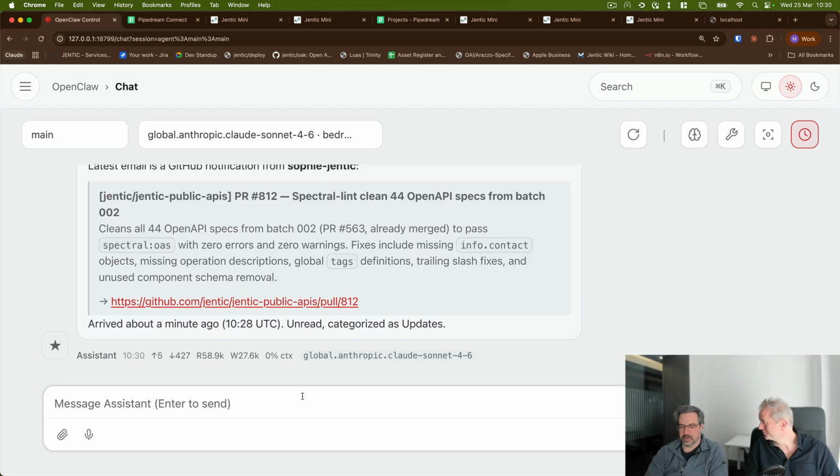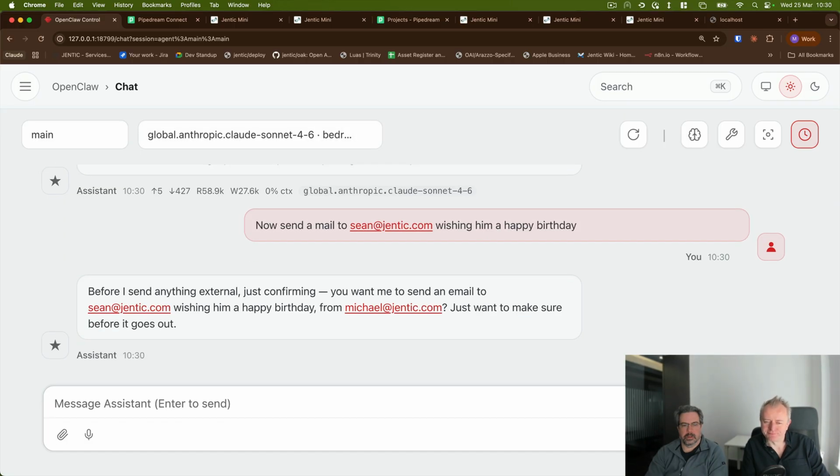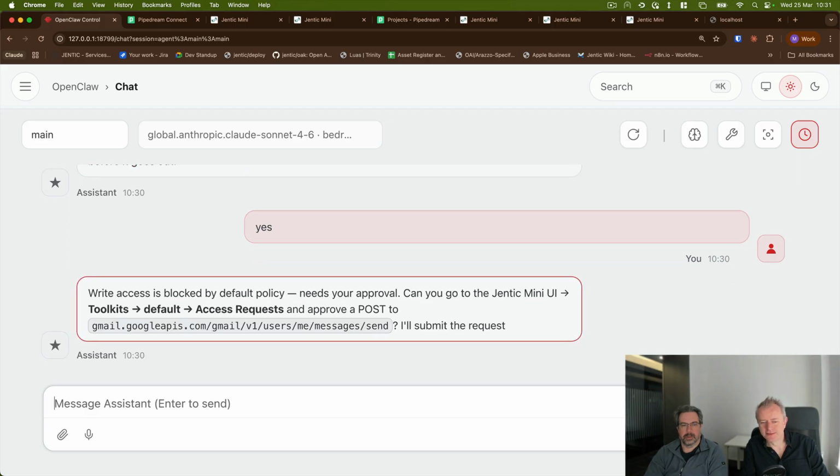One of my favorite features coming up here, which you can't actually do just with plain Google OAuth scopes. I'll send a mail to Sean wishing him happy birthday. It's not his birthday, but let's do that anyway. And it's trying to do so, and look what happened. It cannot send because you did not allow it to send yet.